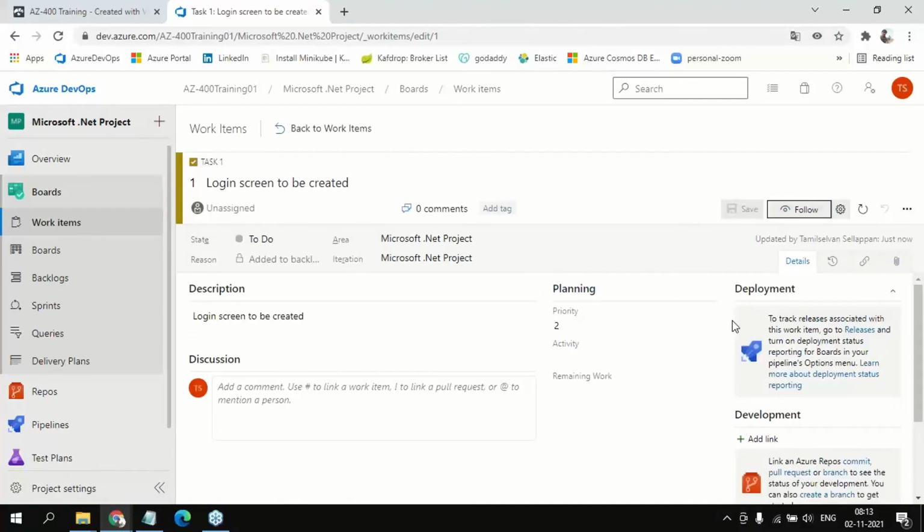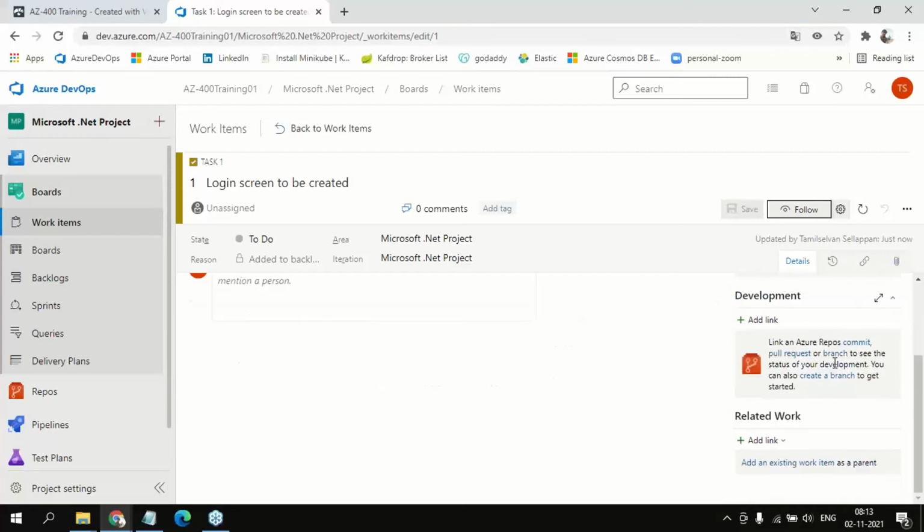So for example here, the deployment. Currently it is not, yeah. So for example, the development: whenever you are working on this story, if you are referring to this task, then it will show all those commits, everything it will display here. It shows the branch you have created, the commits you have performed, and whether you raised the pull request or not, and those details will be shown here.